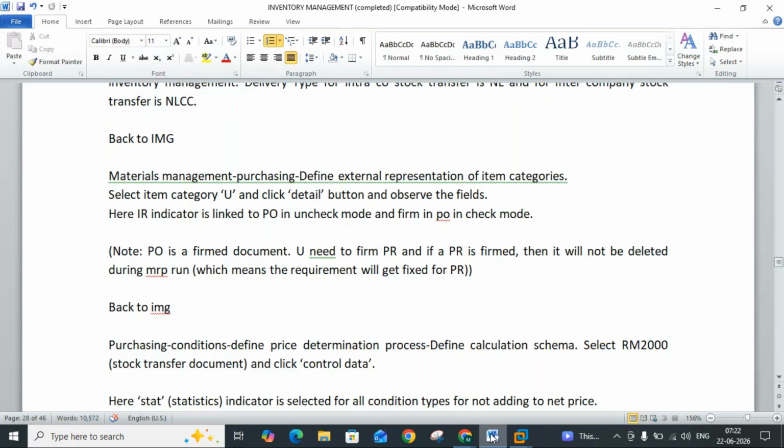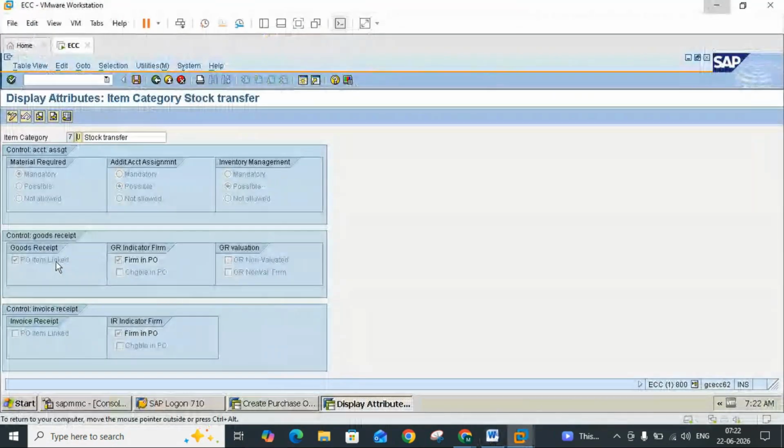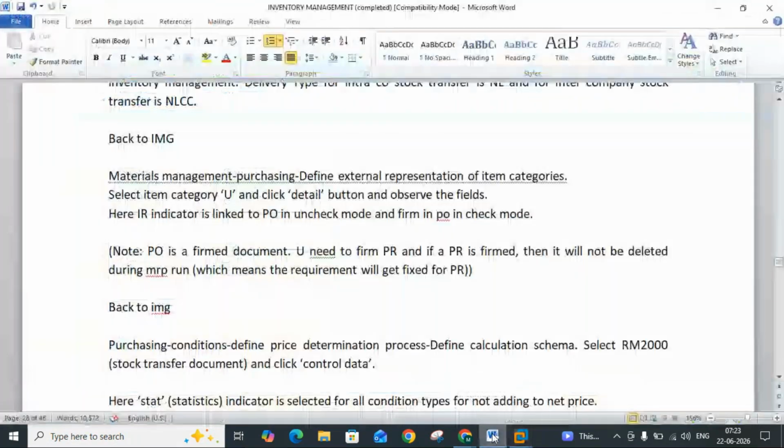Now this is what the observation is. Here the IR indicator is linked to PO in uncheck mode. See here, IR indicator linked to PO in uncheck mode. This one. This is unchecked. That's why it is without billing. STO without SD shipping and without billing. Right?